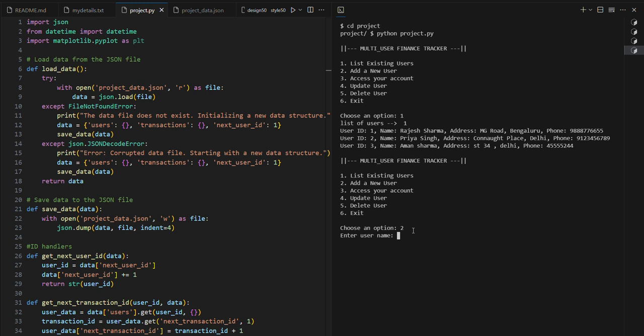So it is asking for the name. Let me say Deepa is the name. Now it is asking for the address. Pantnagar. I have put the address. It is asking for the phone number. Let me say something here randomly.